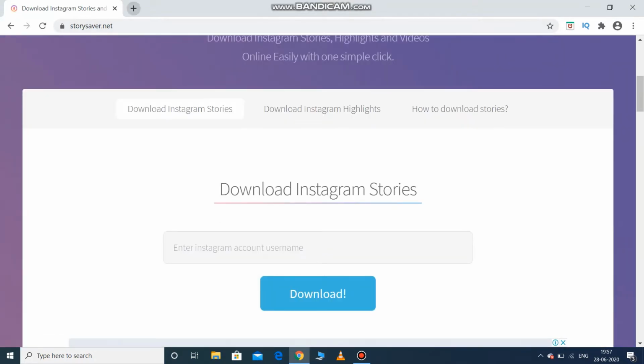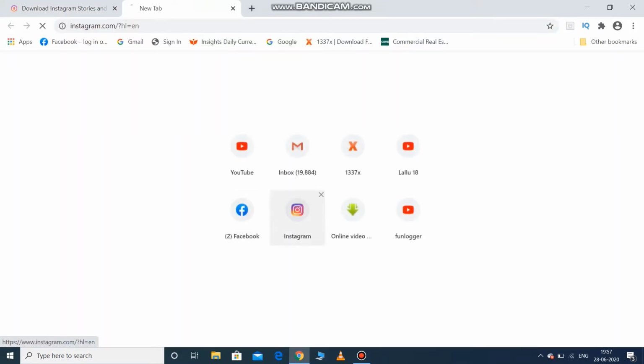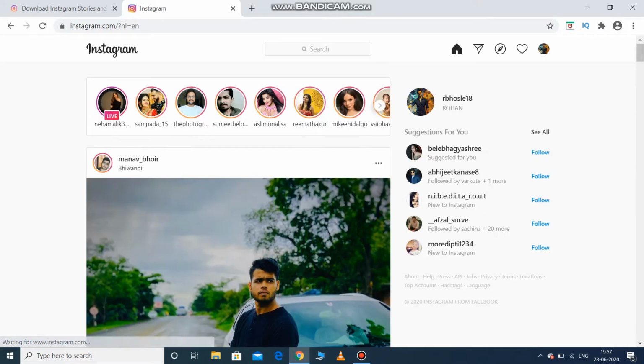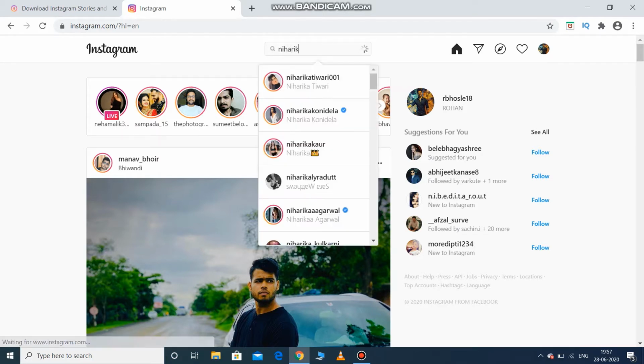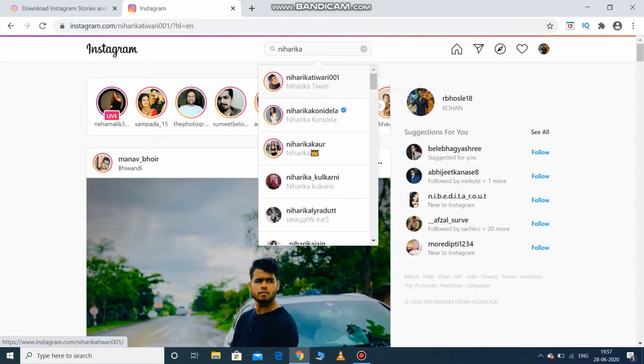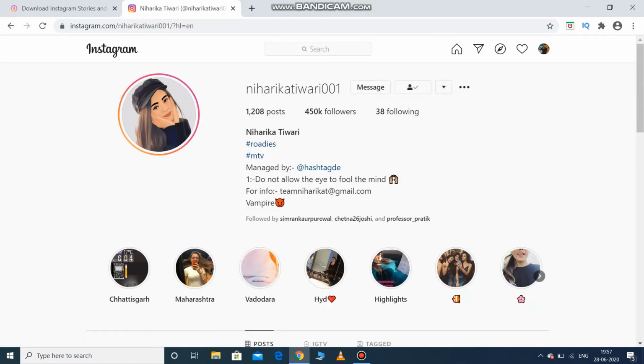Now go to your Instagram account. Search for the person whose Instagram story and highlighted video you want to download. But make sure that the relevant account must be public. I will show you how to download her Insta stories as well as IGTV stories.